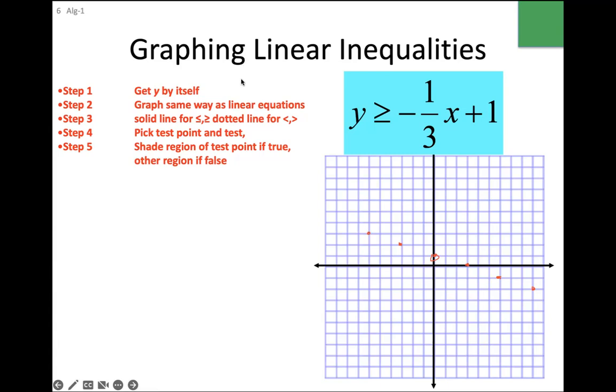Solid or dashed line, it looks to be solid. So I'm going to draw a solid. You know what? I forgot to put arrows on my last one. There's your arrows. Don't forget your arrows like I did.